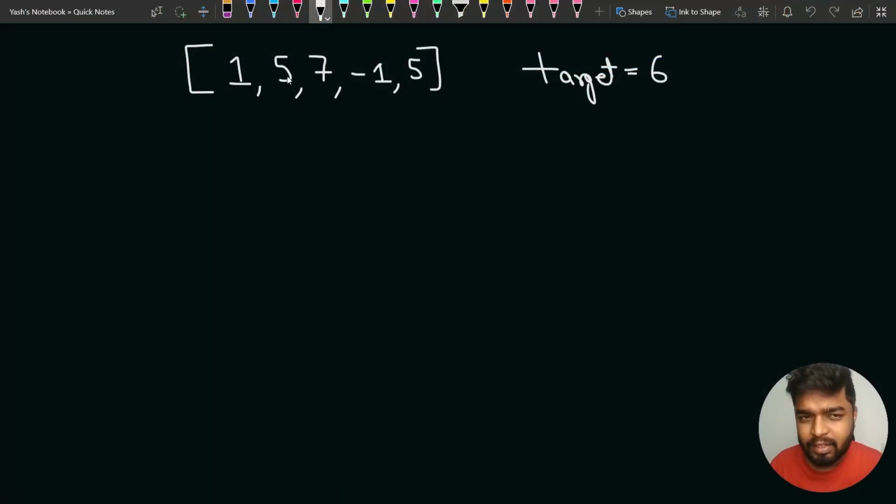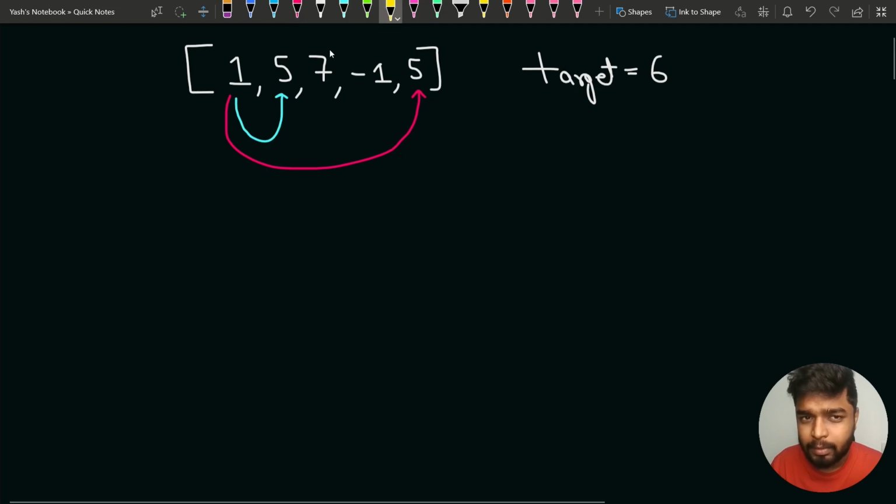So suppose that we have been given the test case 1, 5, 7, -1 and 5, and the target element has been given as 6. So which are the pairs of elements that I can add such that I can get the target sum as 6 here? If I add 1 and the element 5, then I can get the target as 6. And also, if I add this 1 with the other 5, then also I can get the target. So you can see that I have found two pairs so far. Another pair will be when I add this element 7 with -1, then also I can get the target sum as 6. Okay, so there are a total of three such pairs.